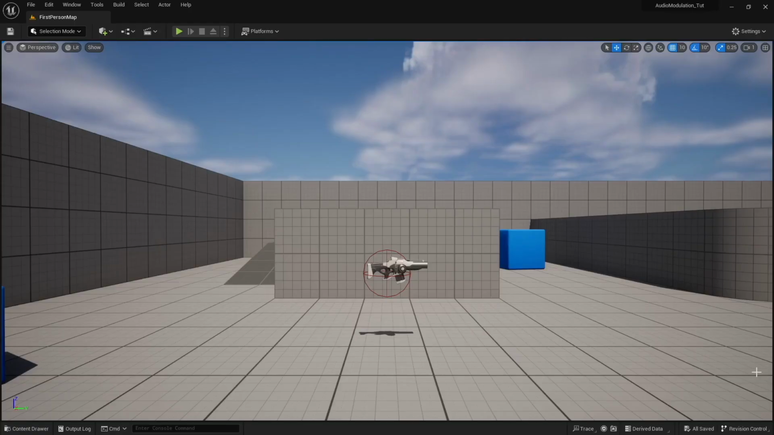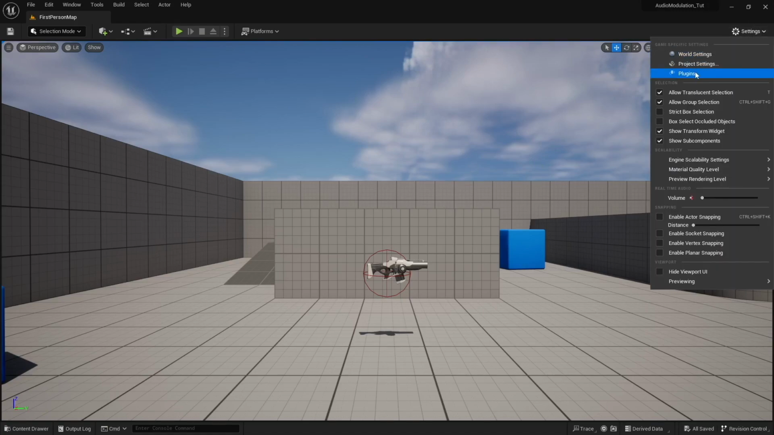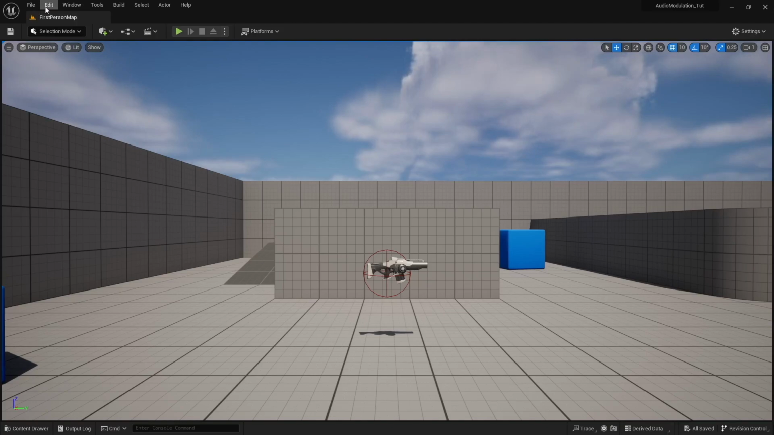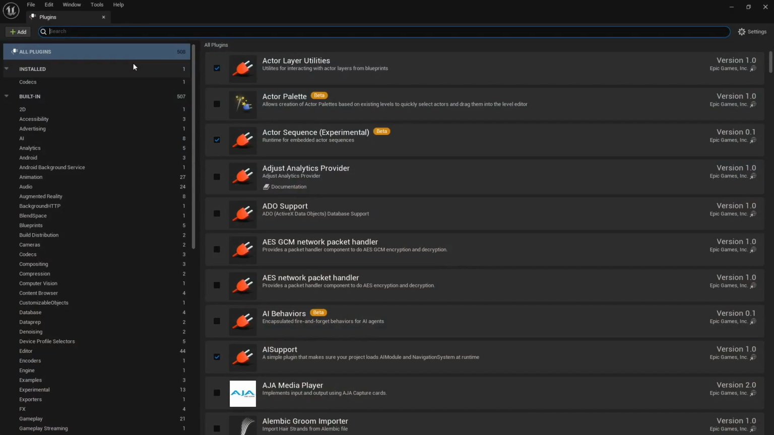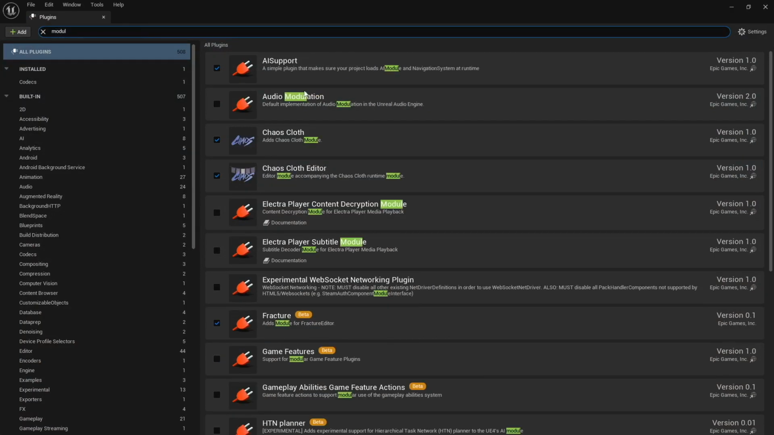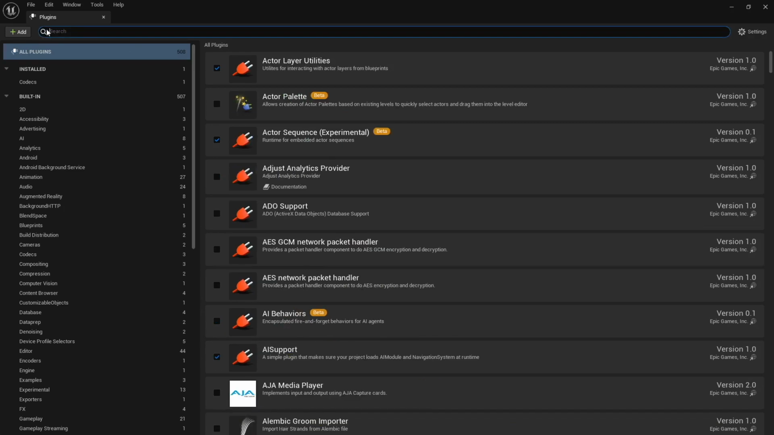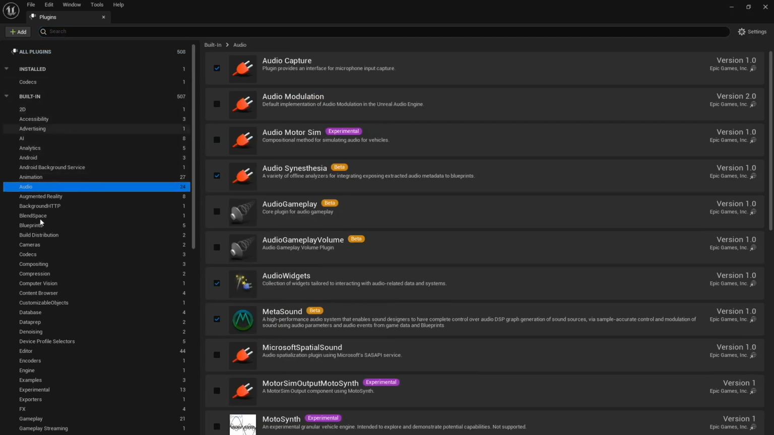So the first thing that we need to do is we need to enable the plugin, which you can do by coming up here and clicking on settings and go to plugins, or if you go under edit, you'll find the plugins here as well. And you can use the search tool to look for audio modulation, or you can come under the audio category here and you'll find it right there.